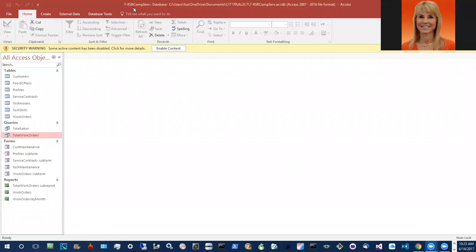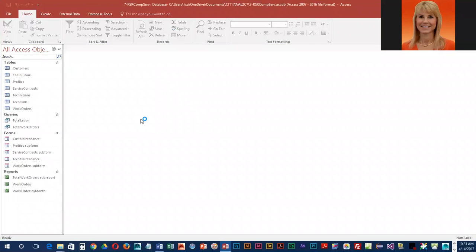So I've opened up 7-RSR CompServe and I'm going to enable the content. And we are going to be creating a variety of macros using several different techniques. And for our first one, we are going to go into Create.